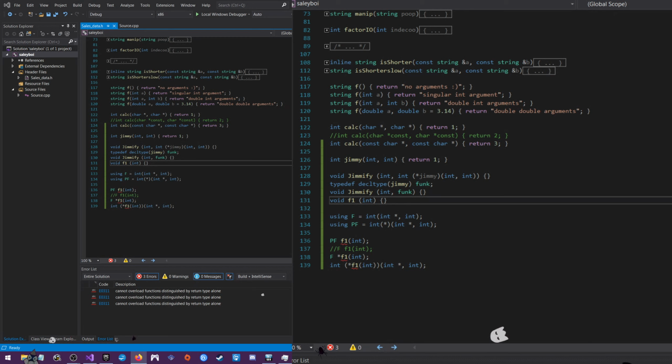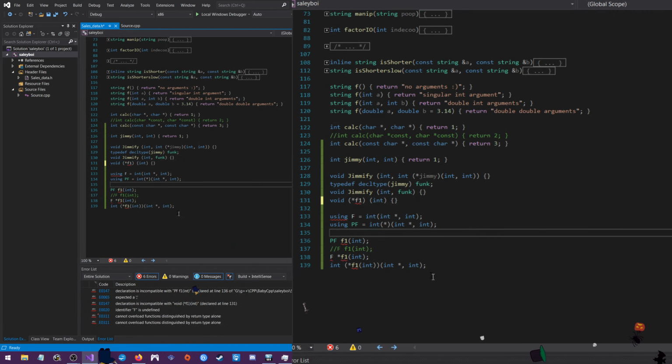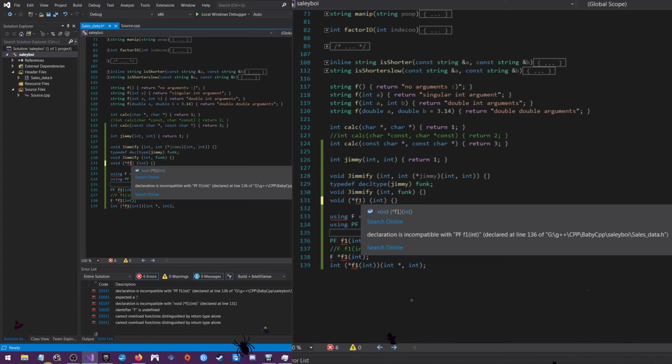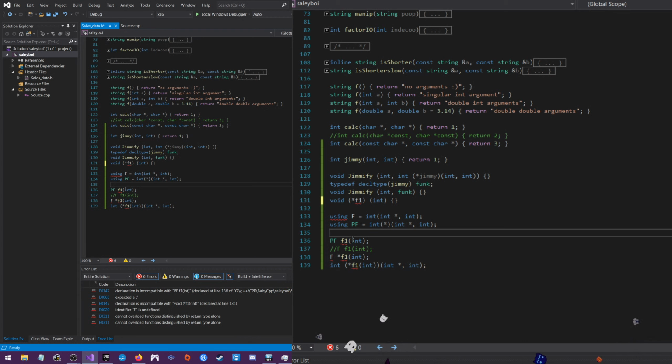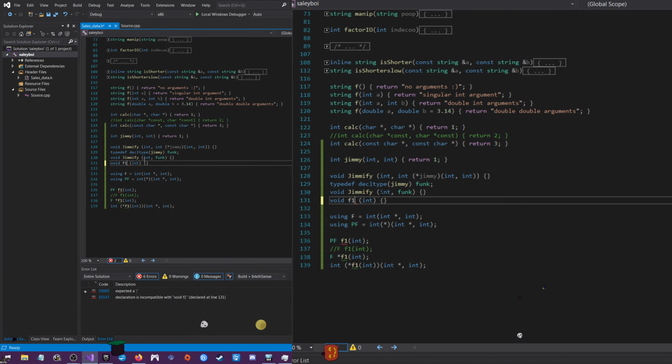So the problem that we have here is that we're trying to return the pointer type to F1, but F1 does not return a pointer. Declaration is incompatible with PF F1 int declared at line 136. Okay. So that was a no. It's fine. I understand that that's a no.